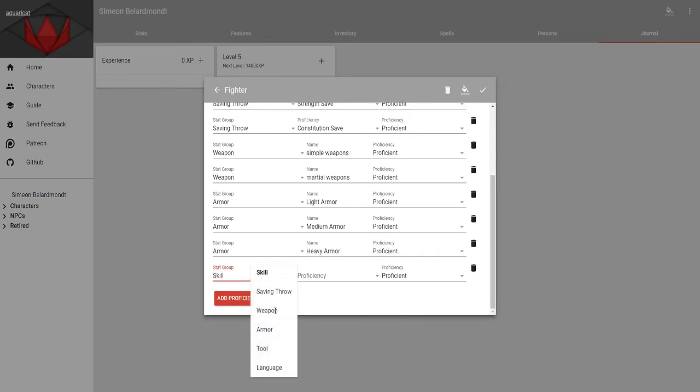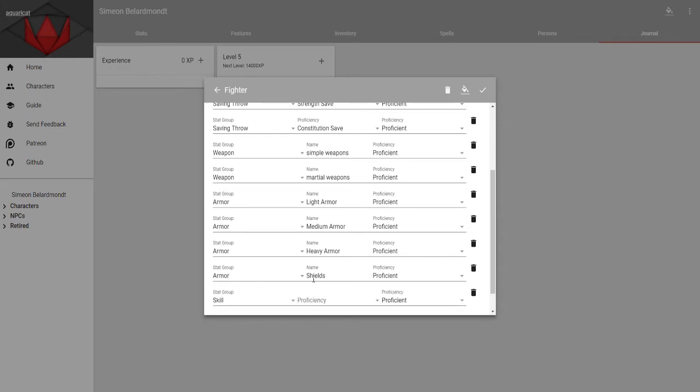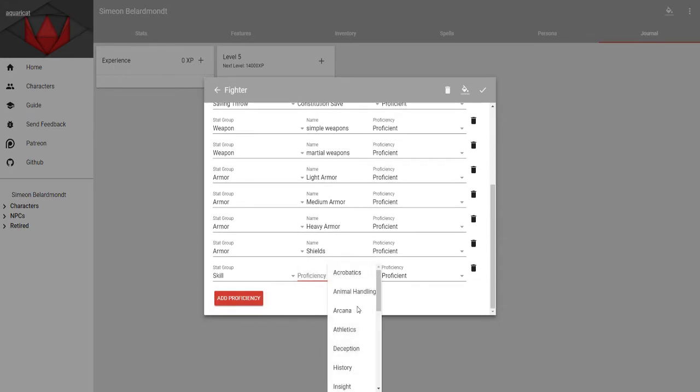Of course, shields is under armor as well. Okay. We don't have any tools with the fighter class by default. We do get to choose a couple of skills, so just to make this easy, I'm going to go ahead and choose animal handling. Sounds fun.